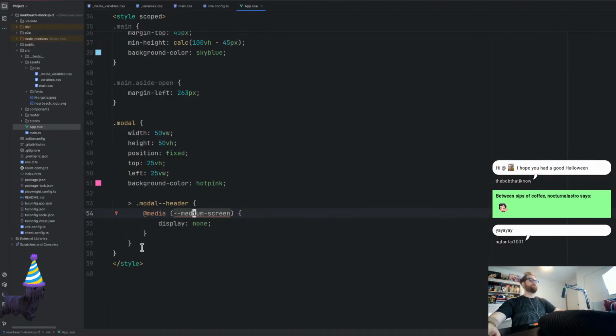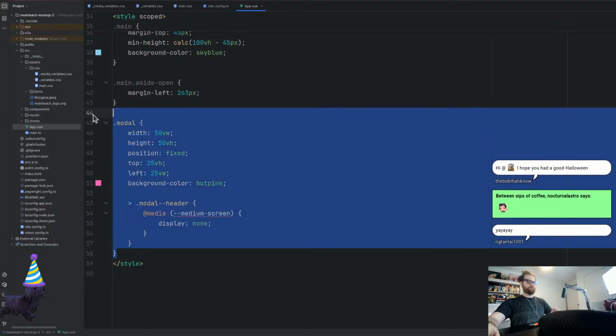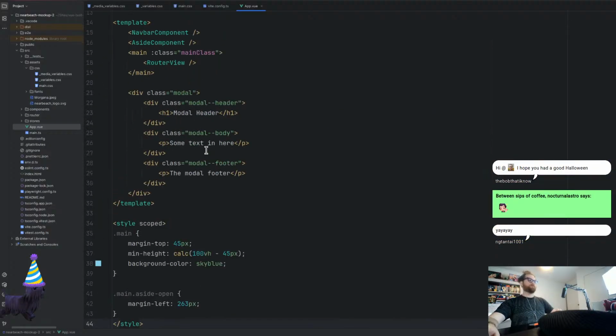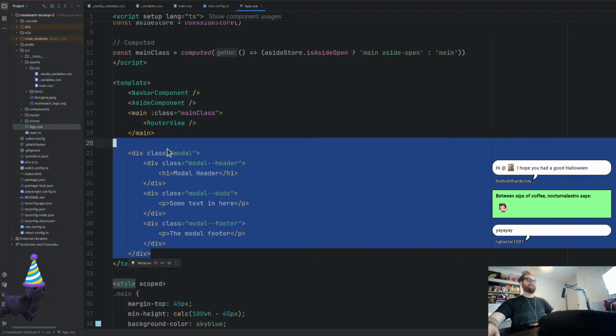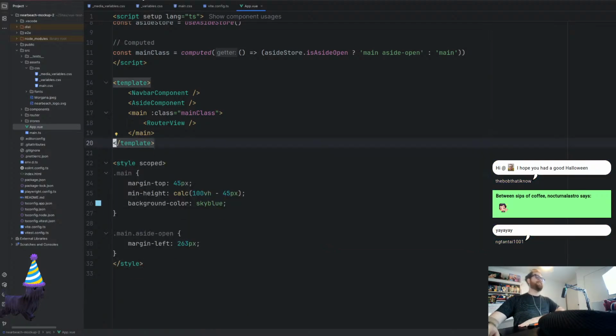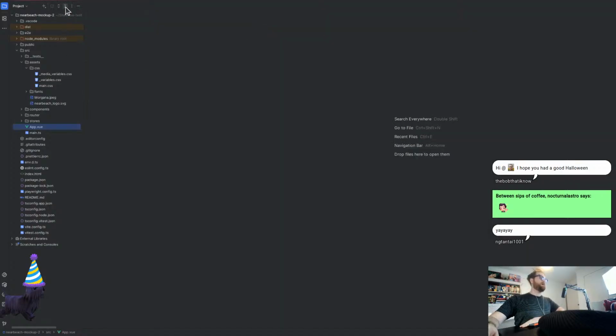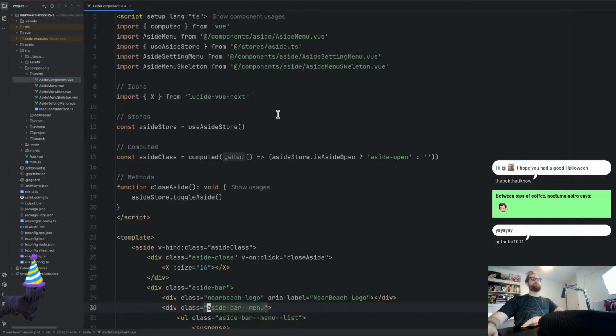We're gonna remove that modal. We're gonna continue with what we want to do now and not get distracted. Famous last words. All right, cool. I'm just gonna close everything. We're gonna minimize everything. We're gonna open up NearBeach. We're gonna open up source. We're gonna open up not the stores, not the router, not the component. Actually, no, that's a lie. I'm gonna open up the components. We've got the aside. I'm gonna open up the aside component.